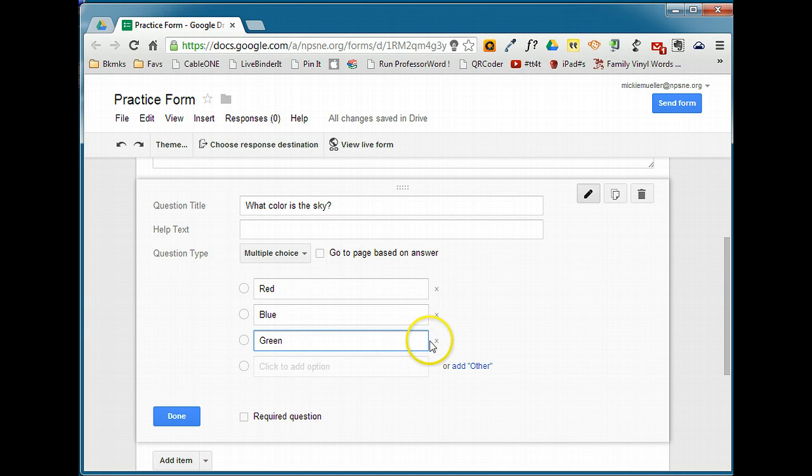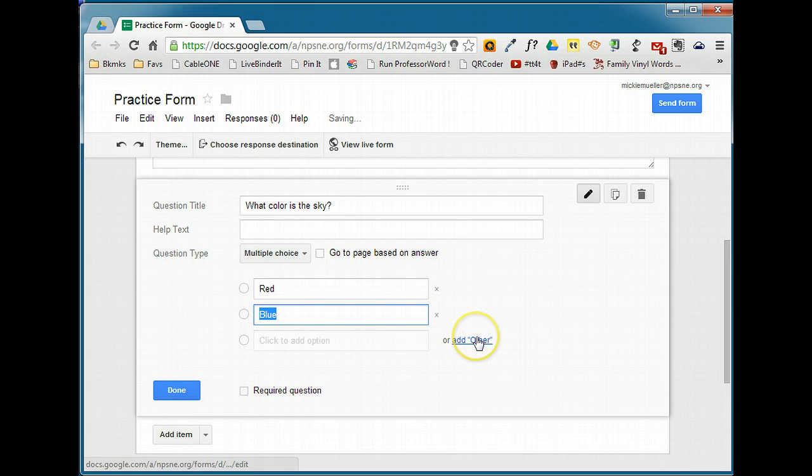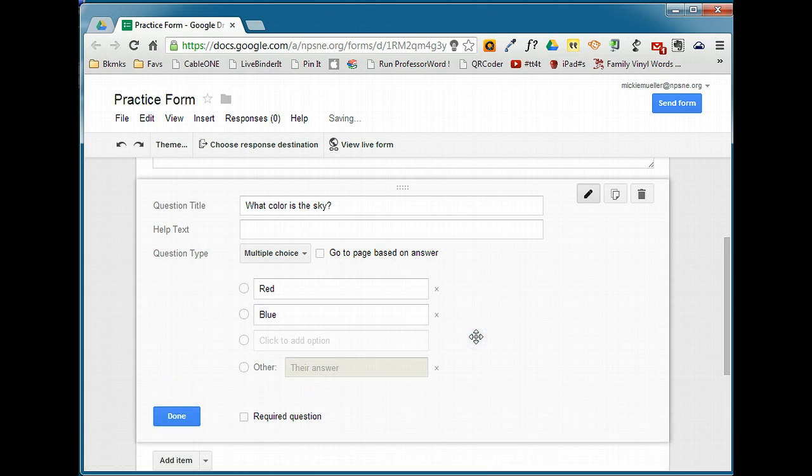If you need to delete one of the choices, you can click the X at the end of the line. You can also give them an option to add their own choice by clicking Add Other. You can edit the question, you can duplicate the question, or you can delete the question from the form. If you want this question to be required, you'll want to check Required Question. That means that the user will have to answer this question before they can submit the form.